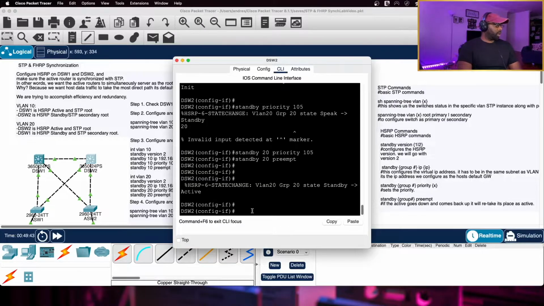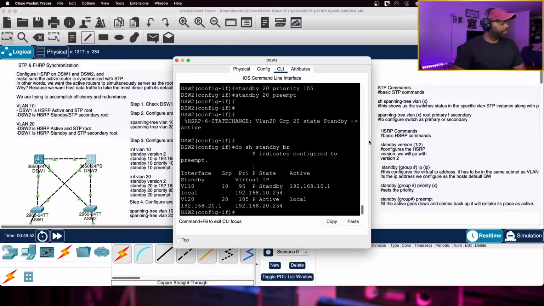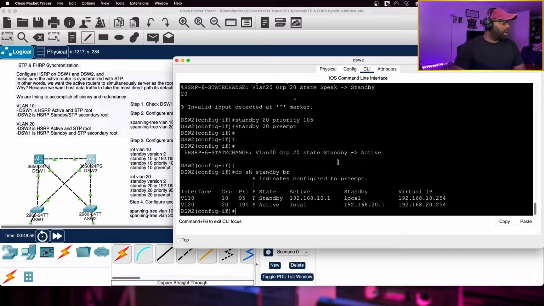Let's do it here as well. D-Switch 2, do show standby brief. And we see here that for VLAN 10, it is the standby and you know the virtual IP, right? And for VLAN 20, it's active. It's the local router, right? And there you go. Virtual IP, everything is in order, right?